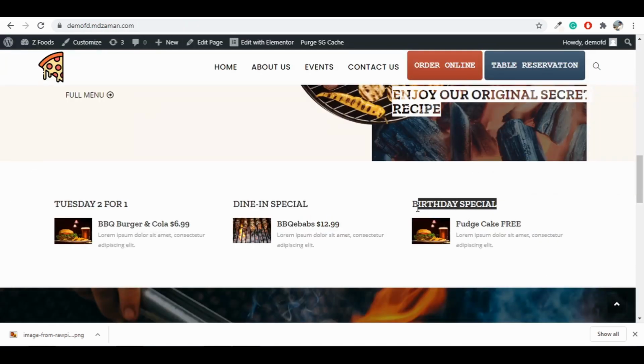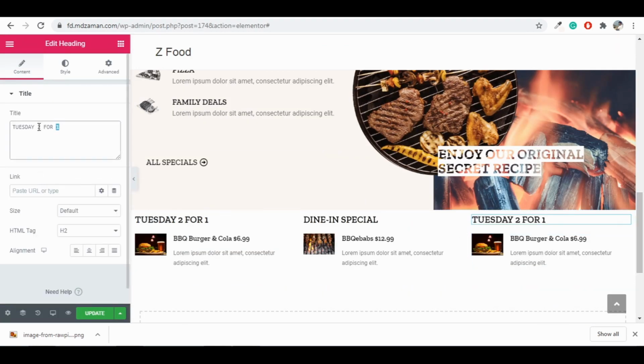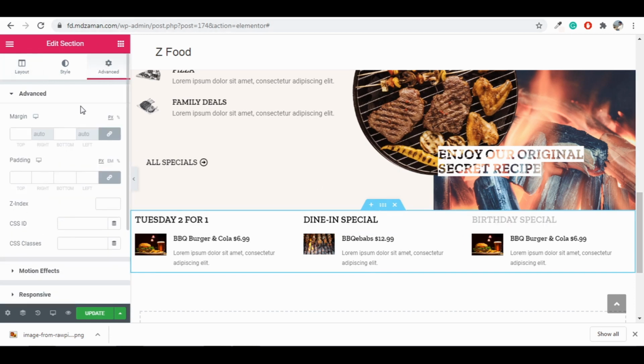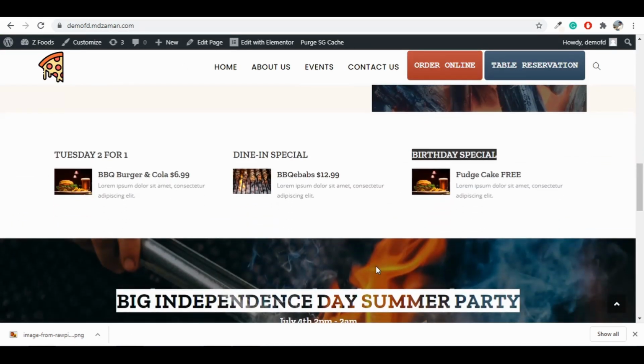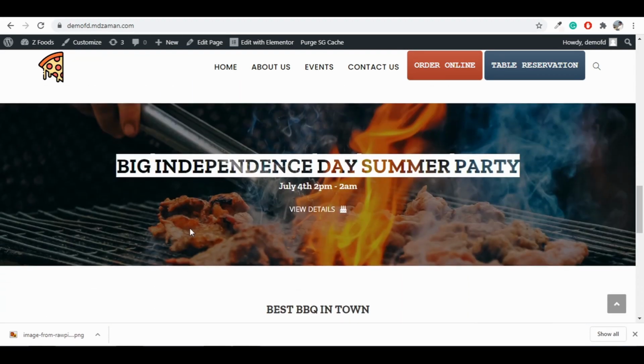First of all, we'll change the title, the birthday special, so select it and change it to this one, and I think you can do the rest of the things by yourself. I'm simply going to give a margin and move on. Okay, go to advanced and I'm going to give a margin of 50 so that there is a gap between these sections. Click on update, come back, and now we have this section over here, and now we have this section. This is also very easy.